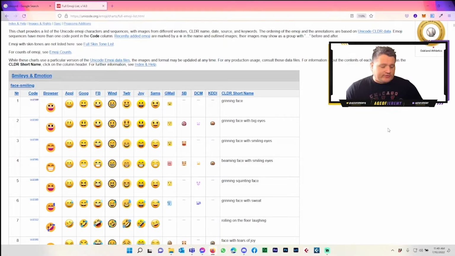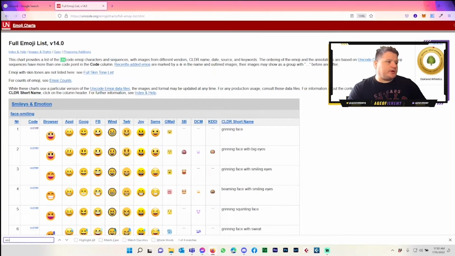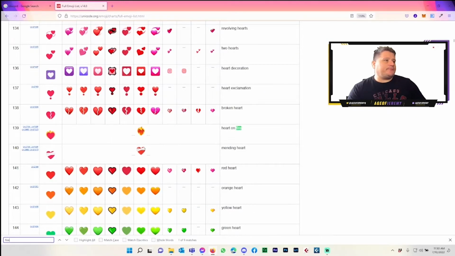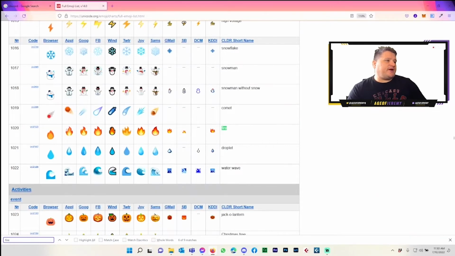What I usually like to do is Control F for find. It's going to bring up a find function down here. I'm using a Firefox browser, but I use Presearch for my search engine. If we go in here, we're just going to type in fire and see if anything fiery comes up. So this, I like this.